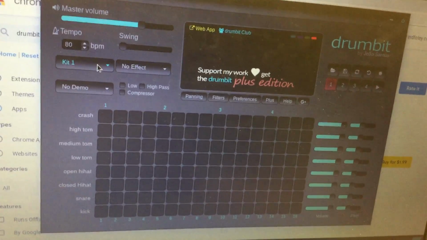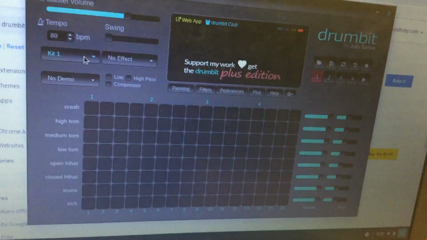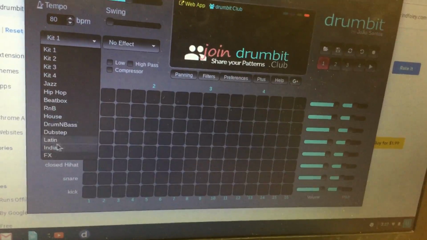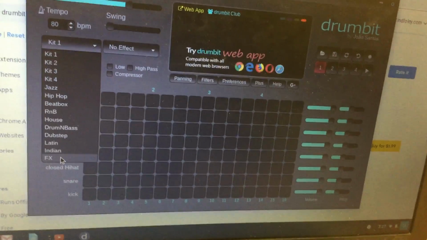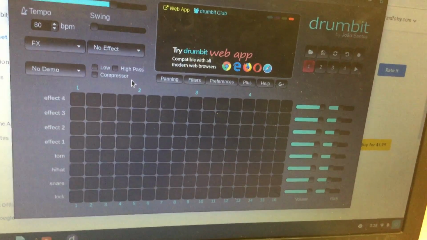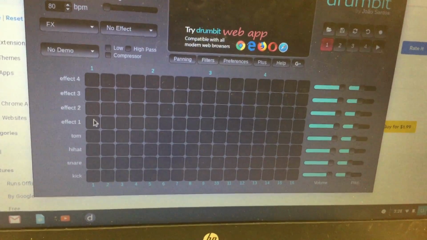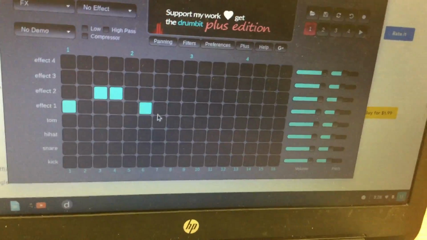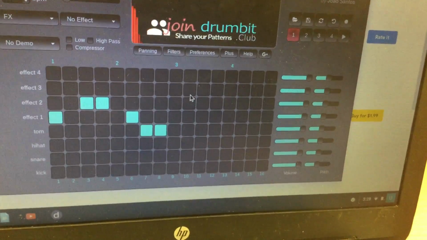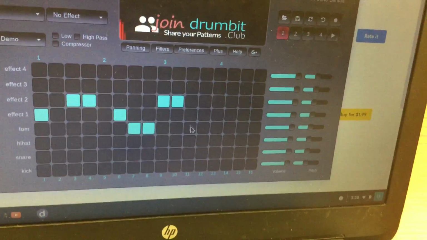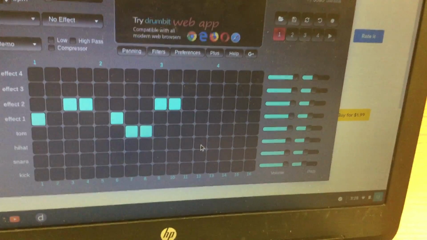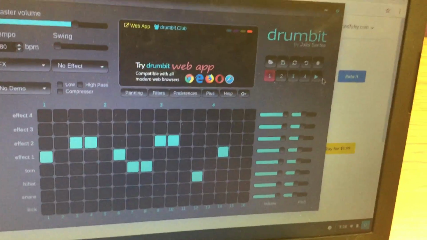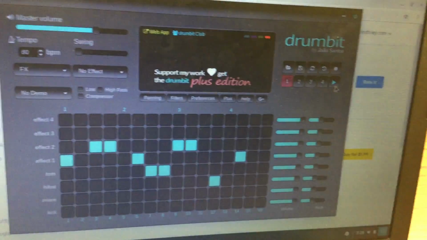So anyway, you've got these different drum kits that you can click on, and they'll have different sounds. So anyway, I'm just going to go ahead and click on one. And then from here, what you would do is click on any spot where you want it to make a noise. And then you can listen to it by hitting the play button.